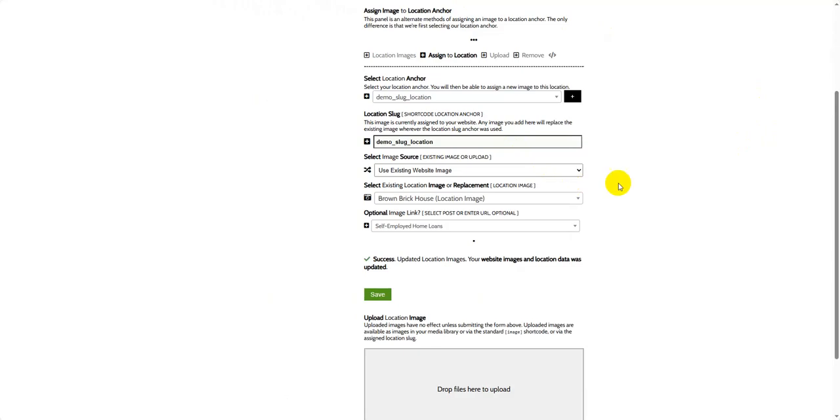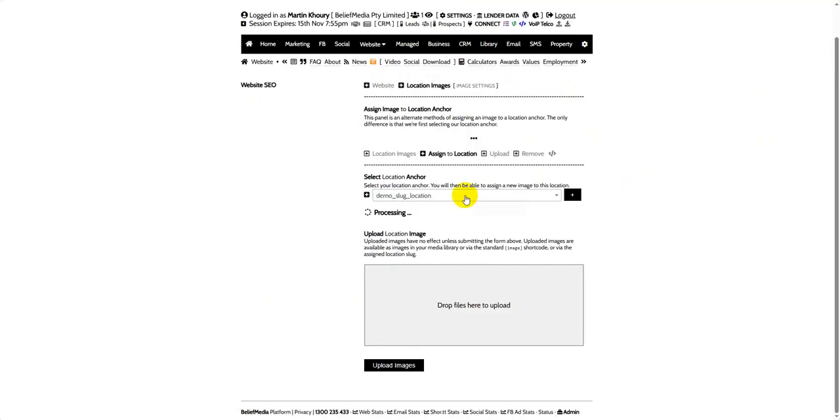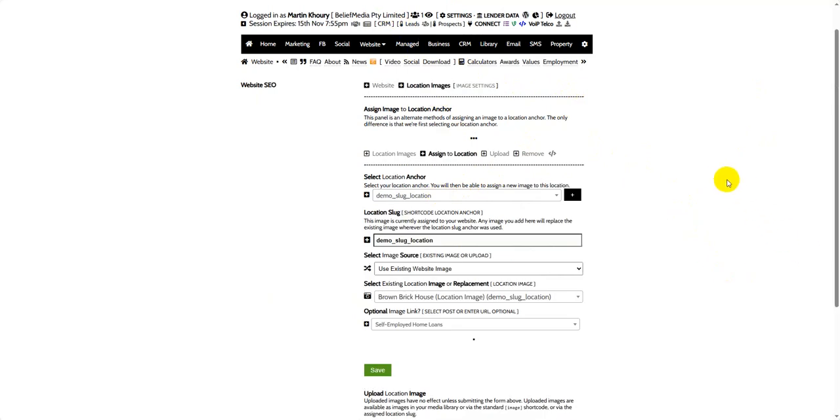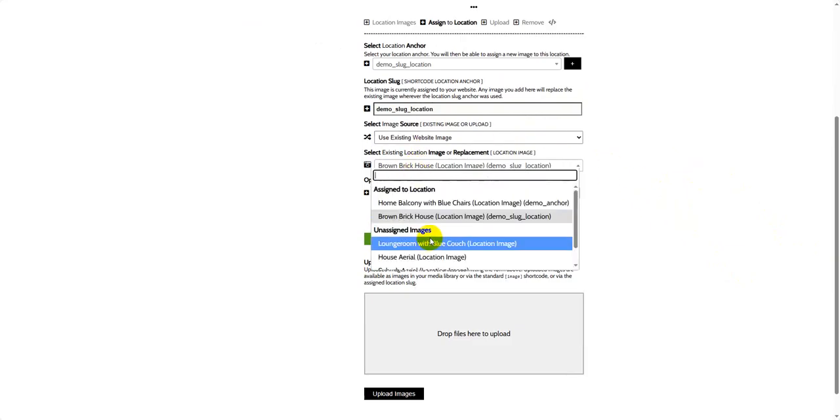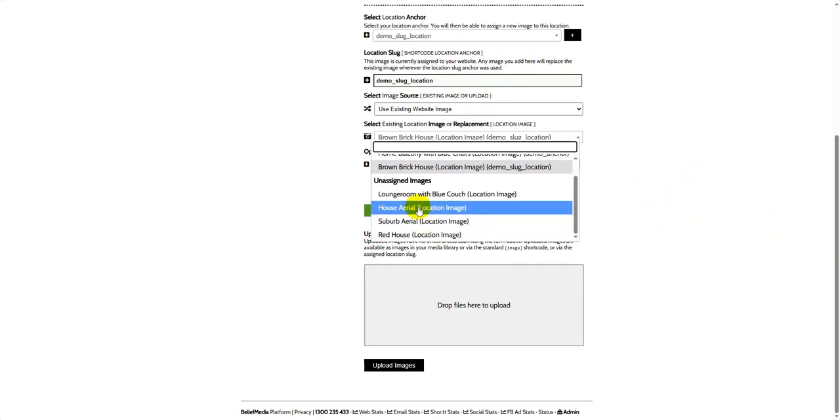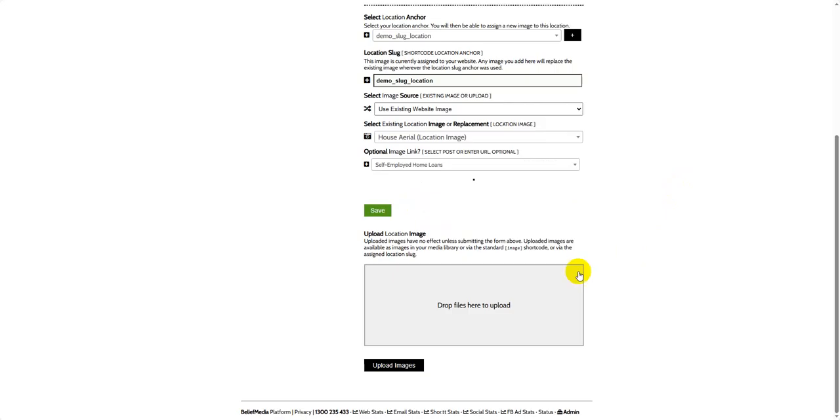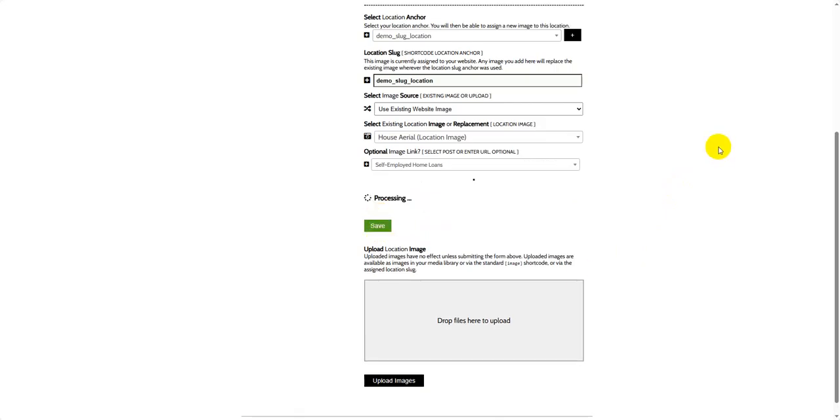Let's change it again to something else. Remembering I can be changing 100 different images with one click, assuming it followed that standard format. Instead of using an ID in the image tags or a URL or anything like that, it's the slug associated with the location. So in this case, I'll select one of those aerial images. This is a house aerial. I don't actually know what that image is. Once again, we'll save that.